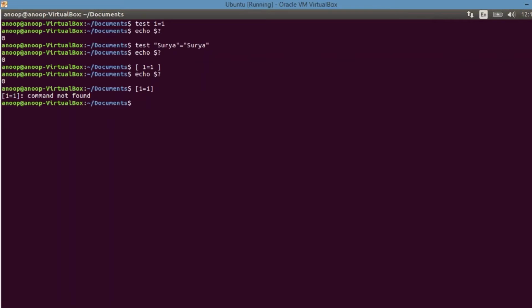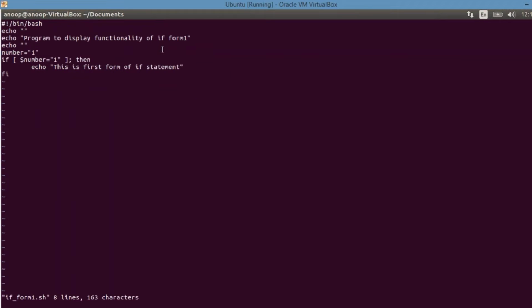Now we look at the first form of the if statement. I have a written program, so we'll open that and check how it works. If you observe the program, the first line is the shebang. Next I've given an empty line using echo, and this program is to display the functionality of if form one which we discussed.